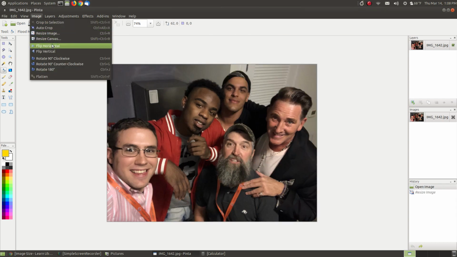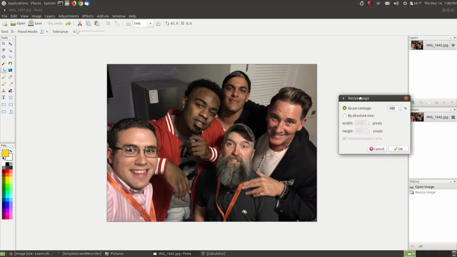Let me go back to image, resize image, and show you what it looks like by going absolute value, unchecking this one, increasing the height. So instead of going 901, let's say that I go 1020. Now notice when I click here, well, I accidentally clicked up. I meant to click the box, but when I click in the box, it's not automatically adjusting it so that it keeps the aspect ratio or keeps the image proportionally.